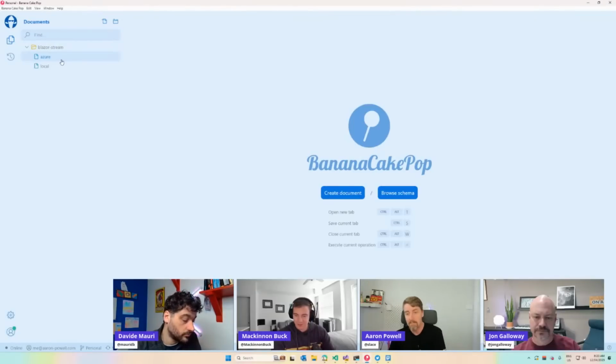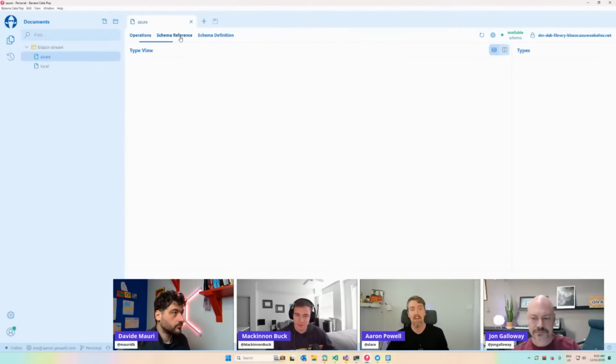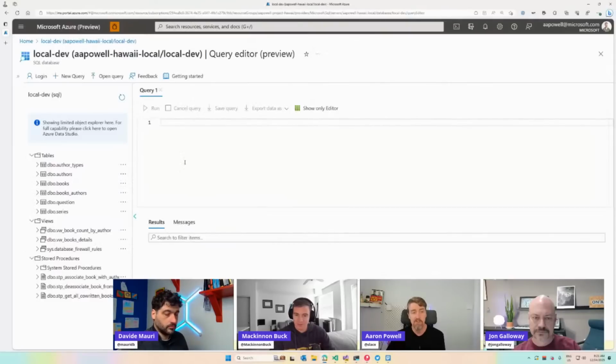I've got Banana Cake Pop, which is a GraphQL IDE sort of thing. Think of Postman and stuff like that, but specifically for GraphQL. In this document that I've got open here, I've connected to the hosted version that Davide has provided me, and I can have a look at a GraphQL schema. So here it is, and here's a bunch of stuff that's been generated for me. That is correlated to this SQL database schema that I've got here.